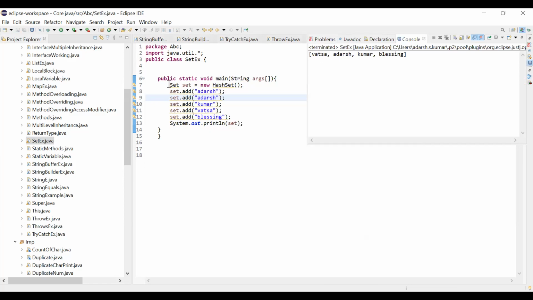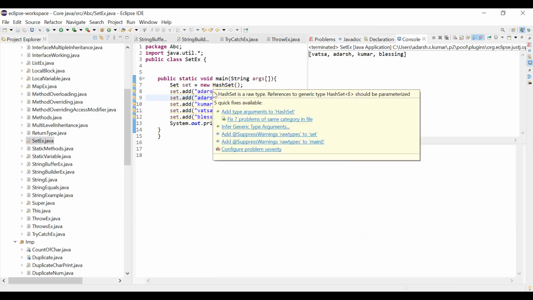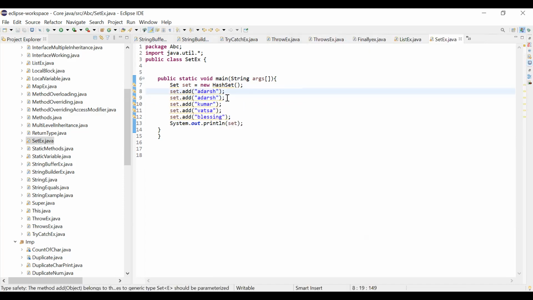In set there are three classes mainly. One is HashSet, one is LinkedHashSet, one is TreeSet. In case of HashSet, insertion order is not maintained. Whatever order you added in, a different order is there. You can see only one is taken, right? So set will allow unique values, not duplicates.